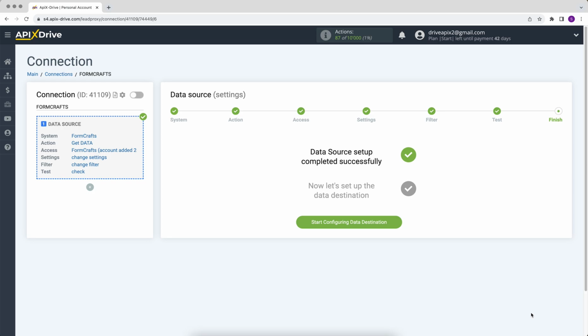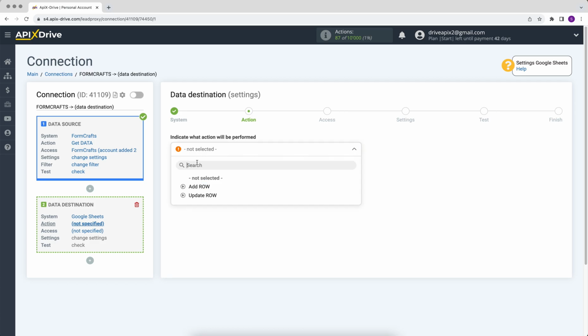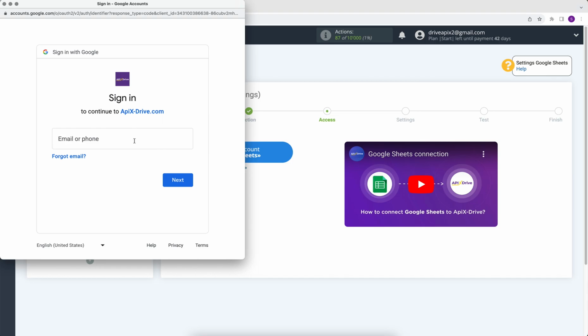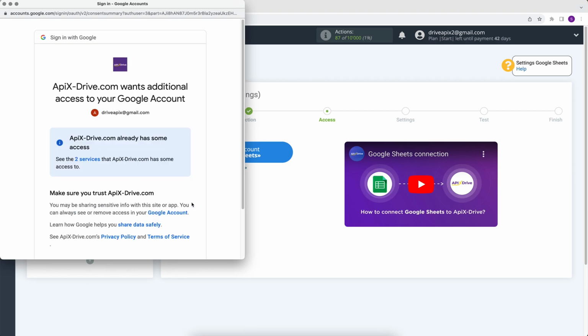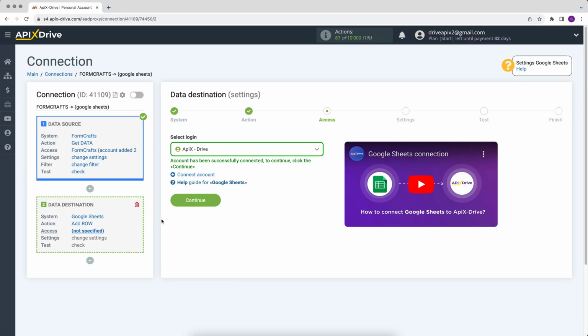Now you need to move on to setting up data reception. We choose Google Sheets as the data receiving system. Next, select the Add Row action. At this stage, you need to connect your Google Sheets account to the ApiX-Drive service. Enter your username and password. Give your permission to ApiX-Drive to work with your account. When the connected account is displayed in the list, select it and click Continue.